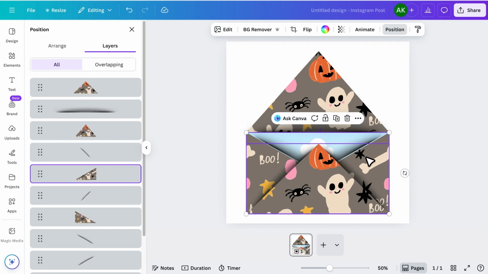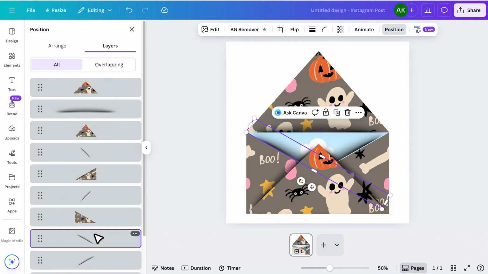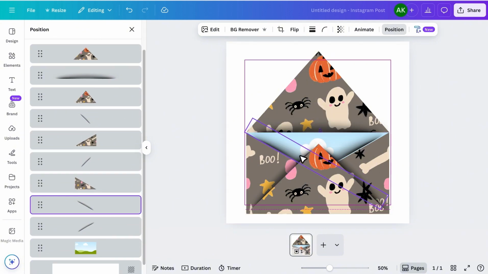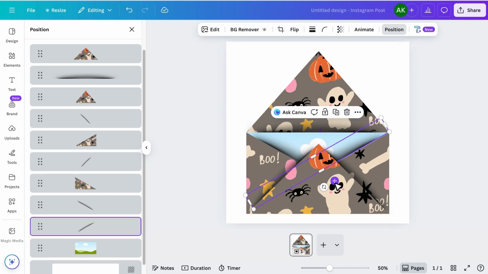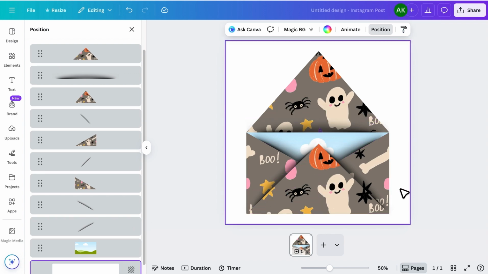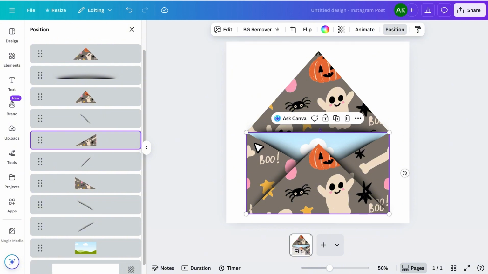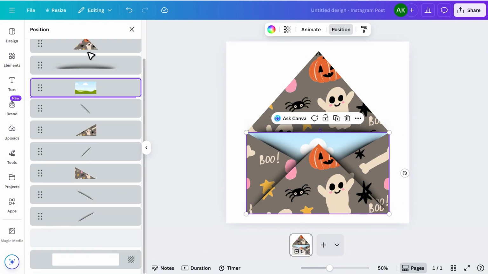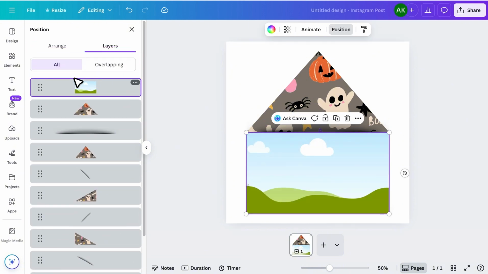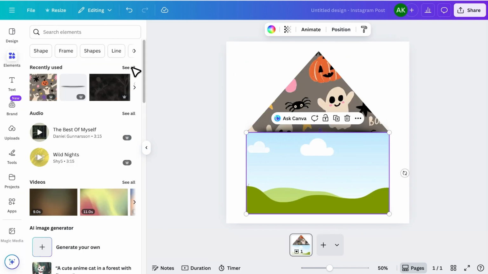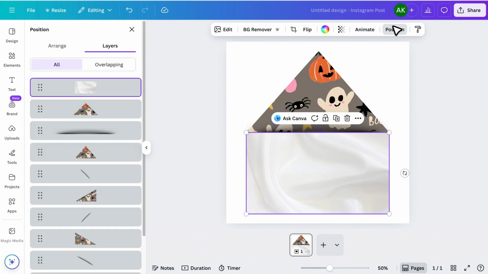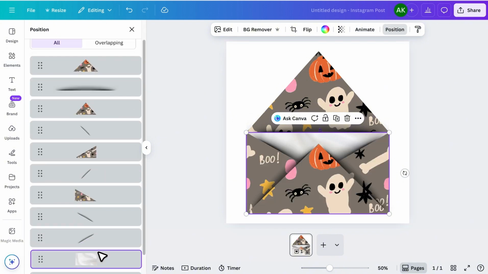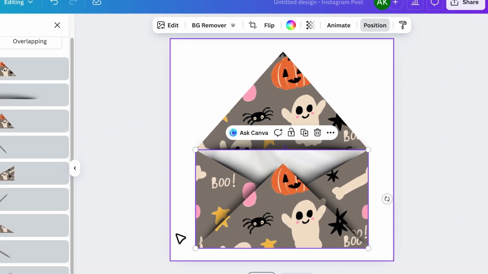You notice that some shadow positions are slightly off, so let's adjust them. Now, let's add a different image to the insert part. Bring it to the top. Pick another image. Let's use this one. And then send it back to its position. And there you go. Our envelope is ready.